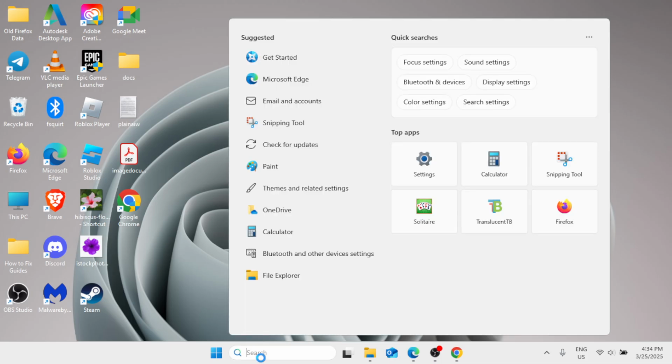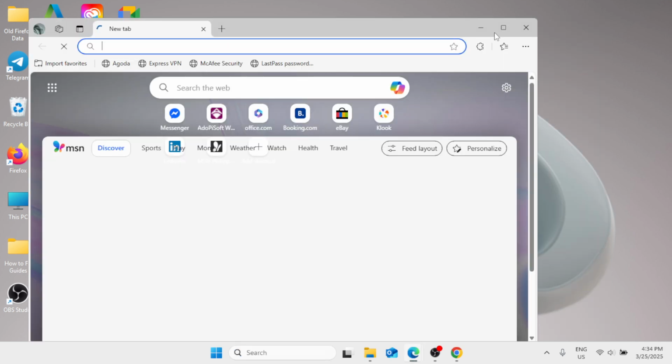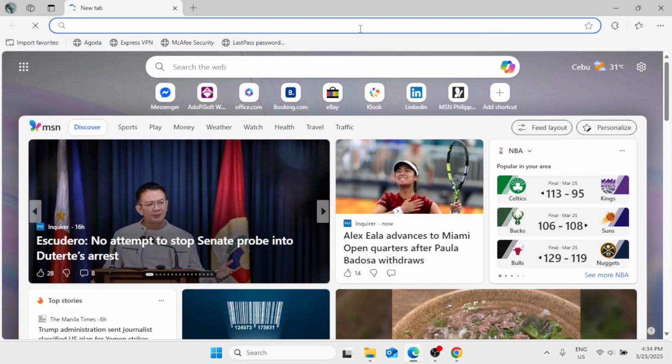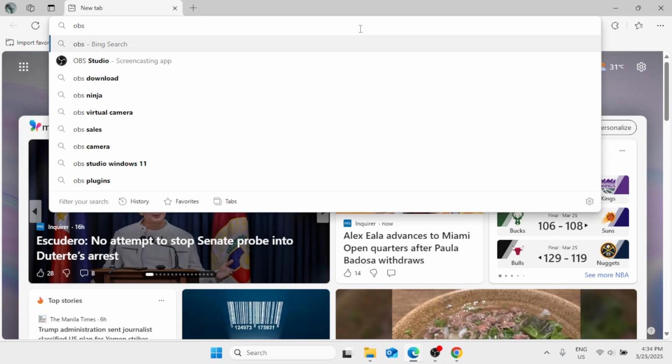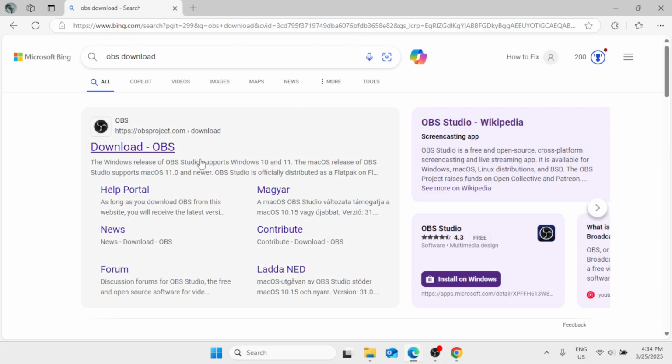So we need to open the web browser. I'm going to open the Edge browser. You just need to simply click on that under the best match. In the search bar, simply type OBS download, hit enter, and you'll find this option from obsproject.com. Click on download OBS.